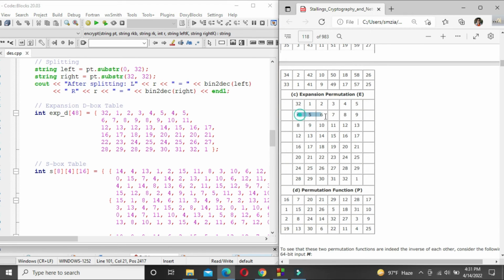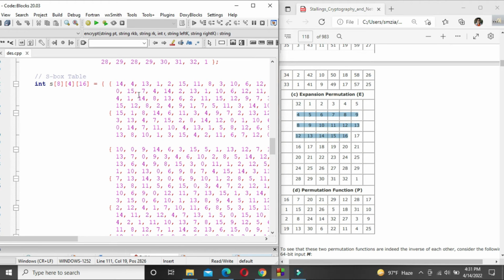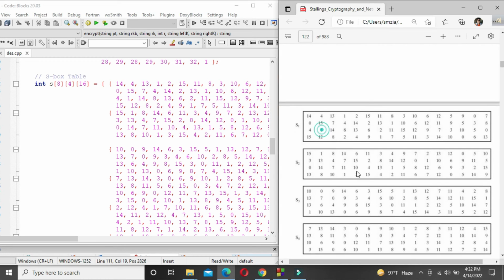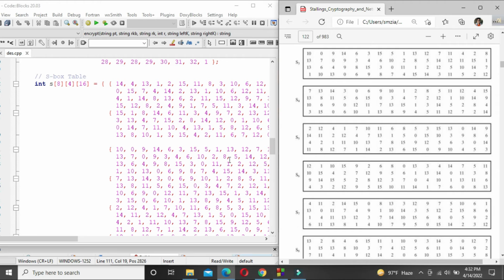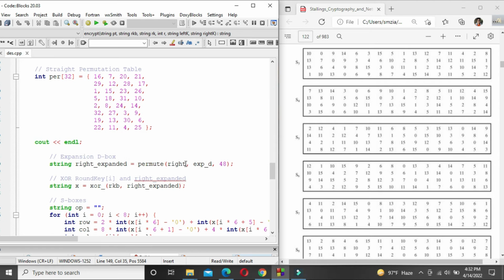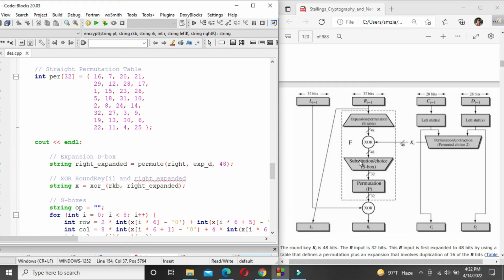Here it is, expand permutation. Here is the box. So here is the value I entered. Then here is also the value table for the S-box that is mentioned here in the box, and here it is. Here are the values, and these are all needed for doing this algorithm.